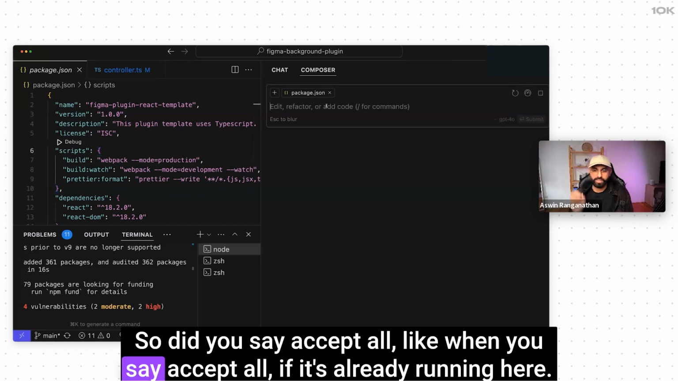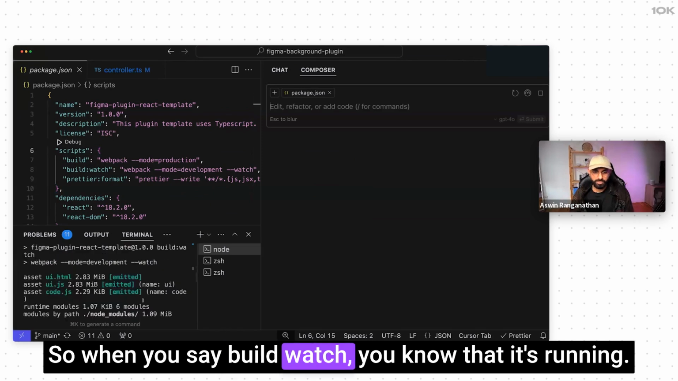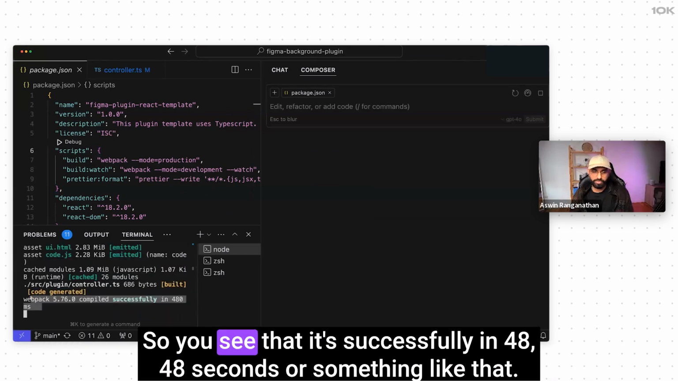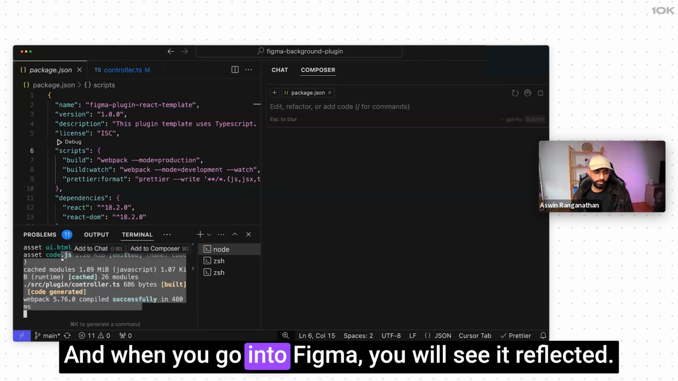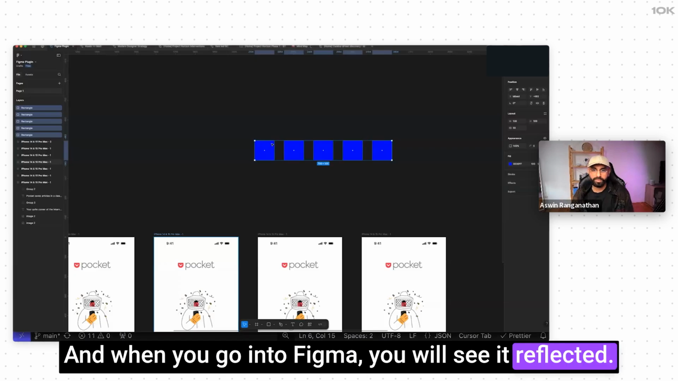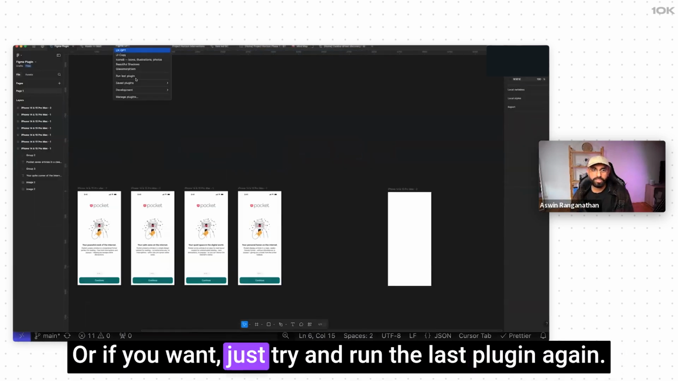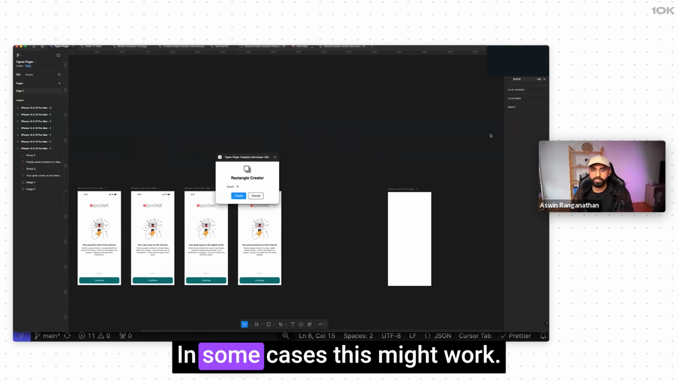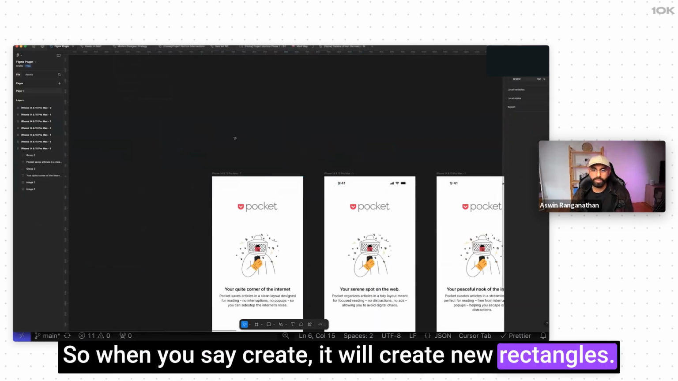When you say accept all, if it's already running here, so when you say build watch, you know that it's running. You see that it's successful in 480 seconds or something like that. This shows that it's running, and when you go into Figma, you will see it reflect. Just try and generate it again, or if you want, just try and run the last plugin again. This will restart it. In some cases, this might work. So when you say create, it will create blue rectangles.